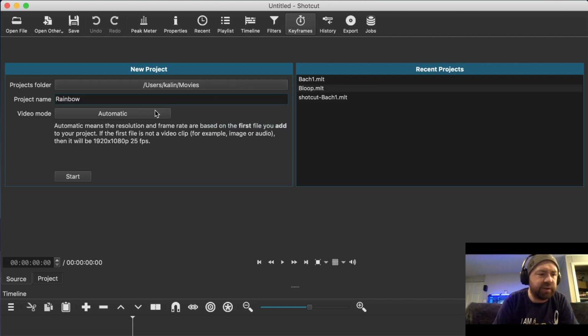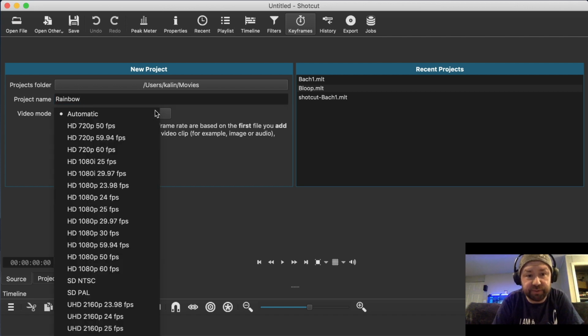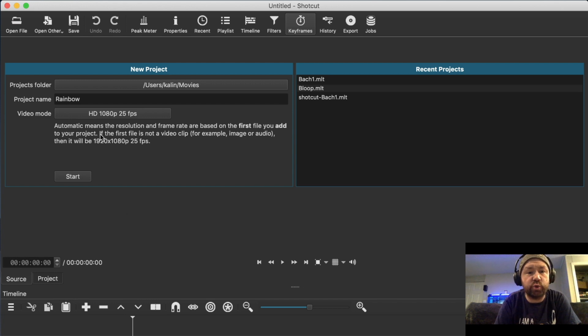Then video mode. You can leave it on automatic, but I like to set my video size to a specific setting. The reason is automatic is going to adjust based on the first video you drop in. You're going to have some people using their selfie camera on their phone, some on their laptop, some in portrait, some in landscape. That's going to really get in your way later, but you're setting a canvas. I'm going to suggest using the HD 1080p 25 frames per second. It's a 16:9 ratio, or 1920 by 1080 resolution.